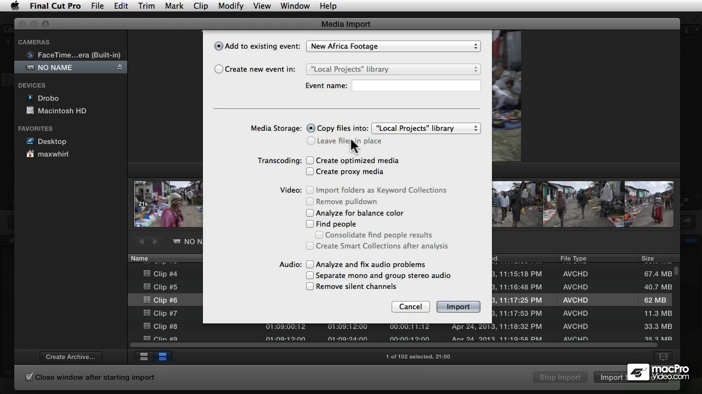And you'll see in cases like this, the Leave Files in Place option is disabled because you can't access the footage in Final Cut if the files are on a removable card or on a camera. You need to move them onto your local hard drives. So either manually in the Finder you need to make a duplicate of that SD card, or at least you need to say Copy Files To when you're importing the footage in Final Cut.